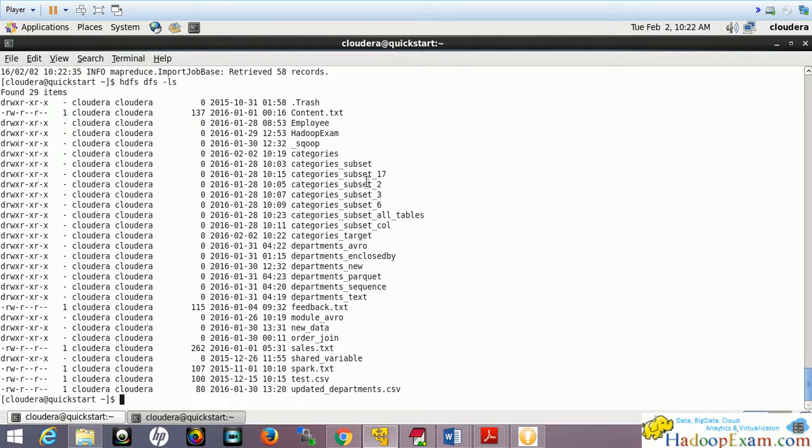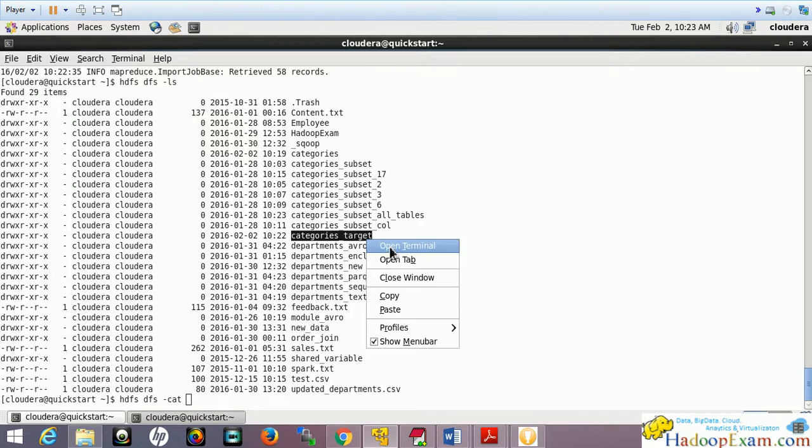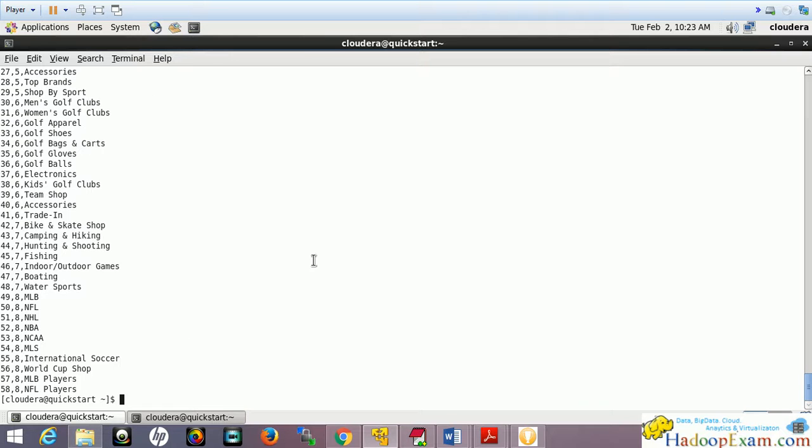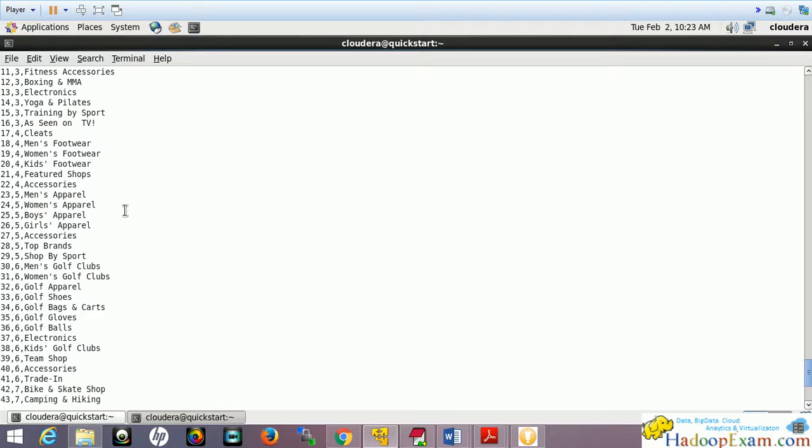So this directory must be created, and this directory is there, it has been created just now. Let's check the content inside this directory, hdfs dfs -cat. I'll go inside this directory, okay, paste, and under the part star, so it will give you the content in the file. It should be the same content in CSV format. So now this is in the specific directory.